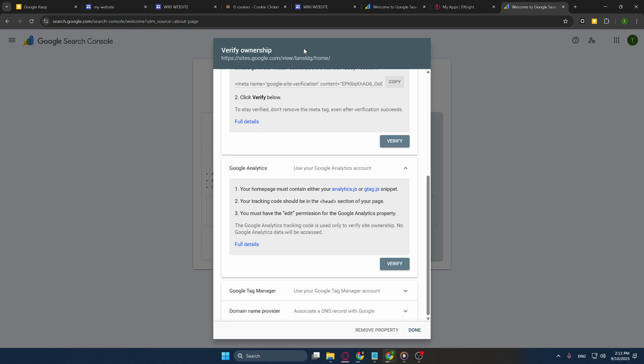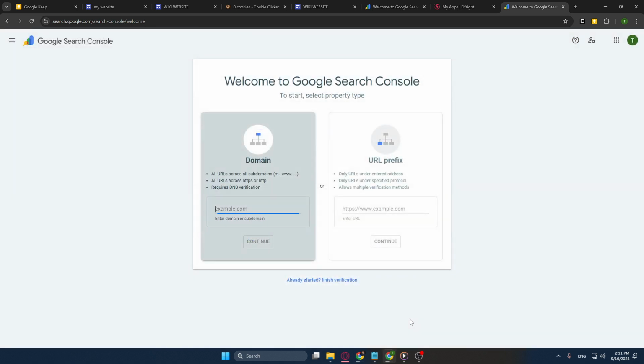Verifying your site with Google opens up access to vital tools like Search Console, where you can track performance, submit sitemaps, and gain insights into how Google indexes your site. And there you have it, a straightforward way to ensure that your site's presence on Google is secured and ready to grow. This verification not only improves your visibility, but also helps in optimizing your site's search performance.